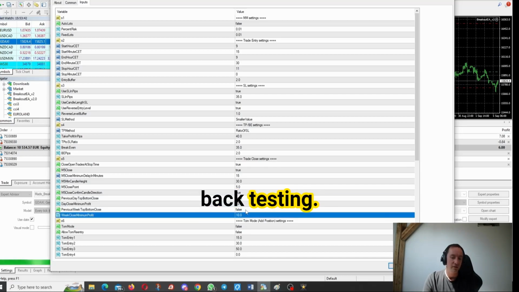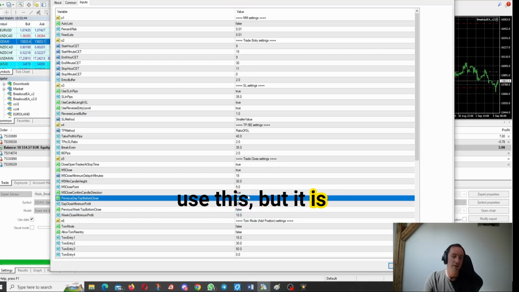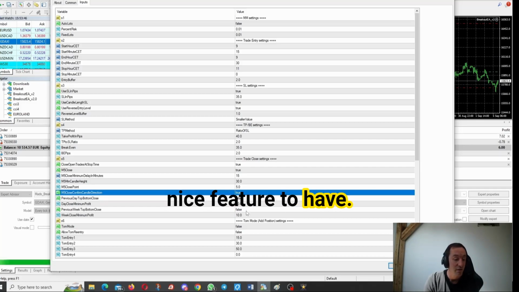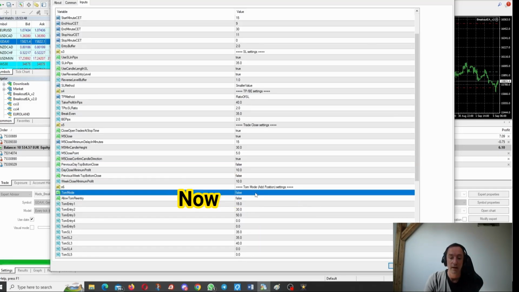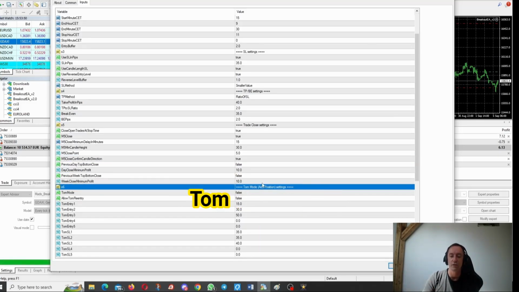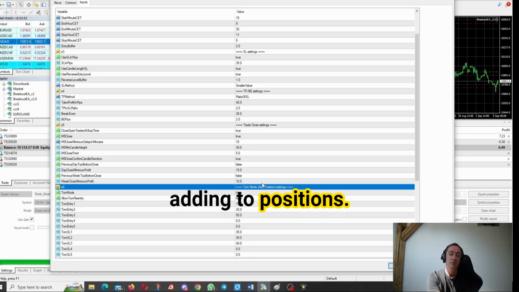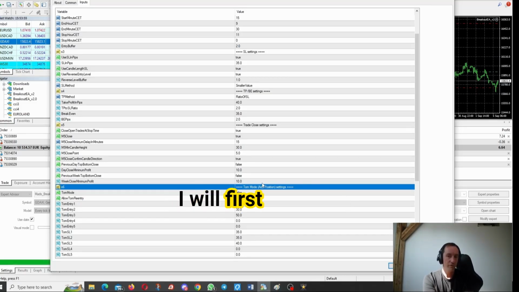You can use the back testing. I personally don't use this, but it is a nice feature to have. Next is the Tom mode. Now this is a pure dedication to Tom Huggard. He's very famous for adding to positions. I will first off say I strongly recommend not using this in live accounts, but if you are interested to try, it's here to be used.